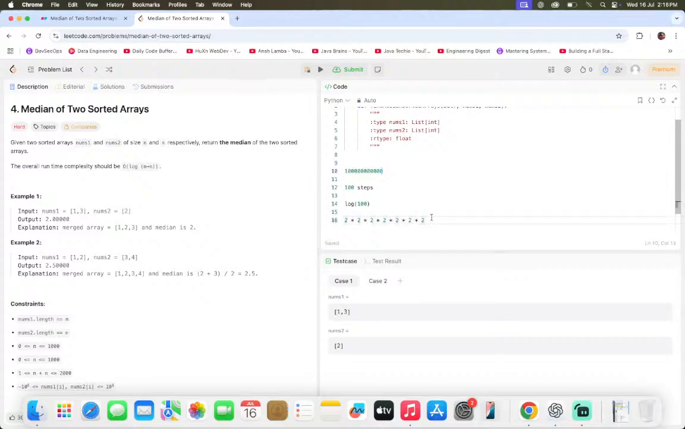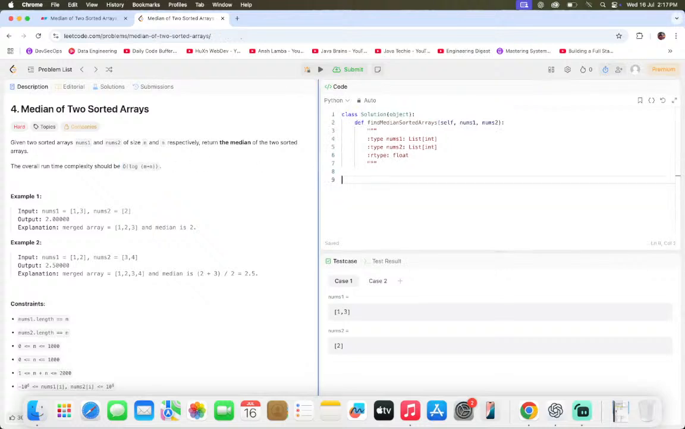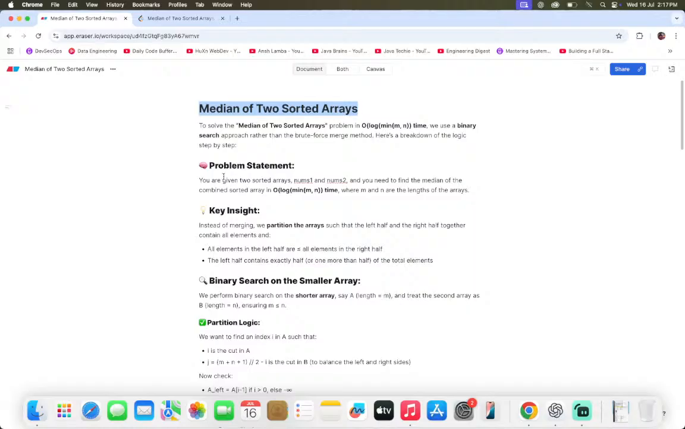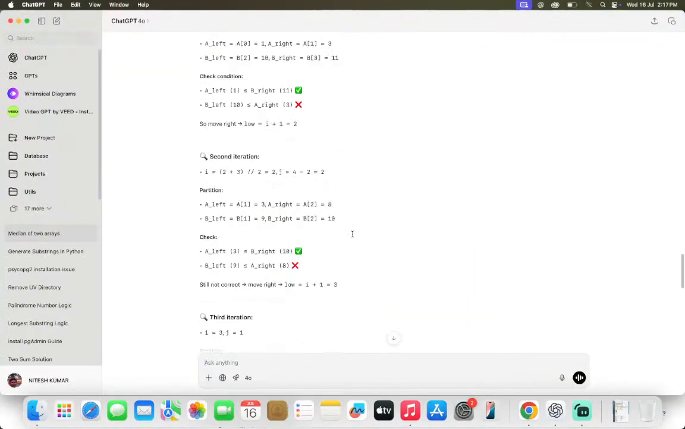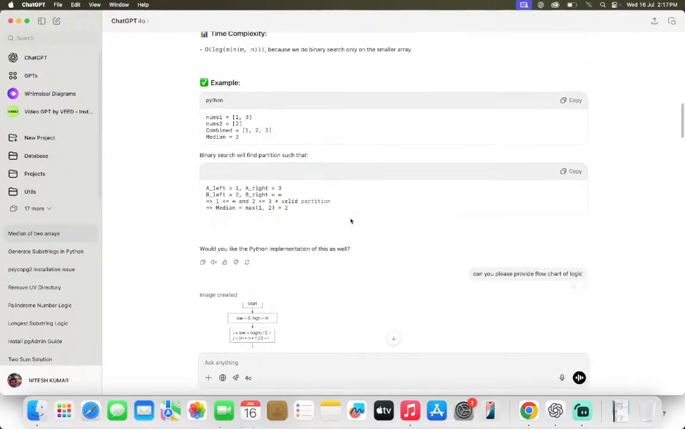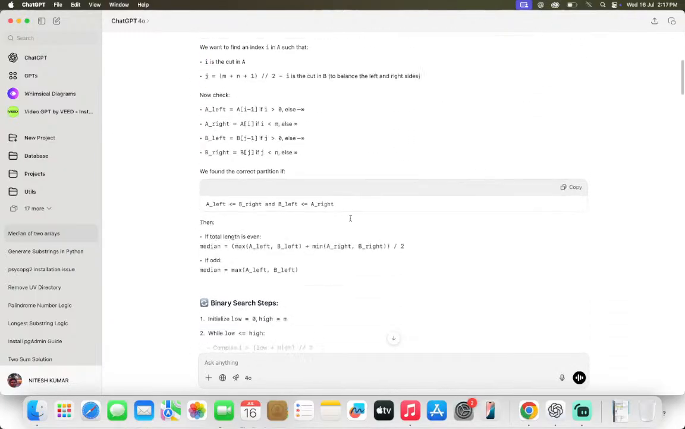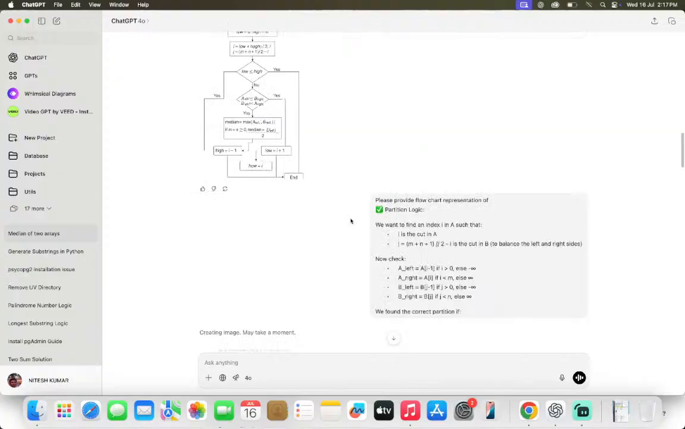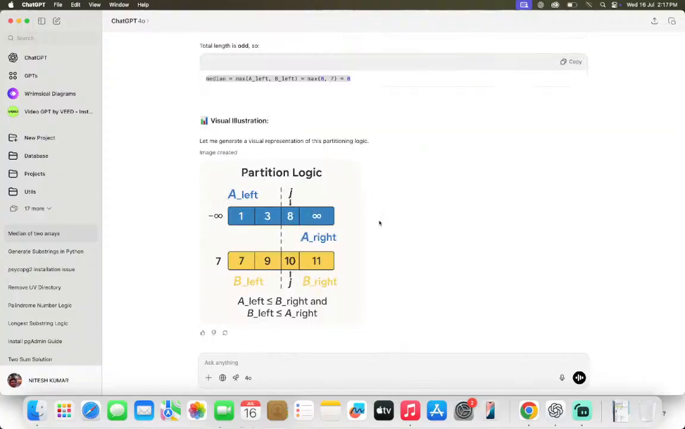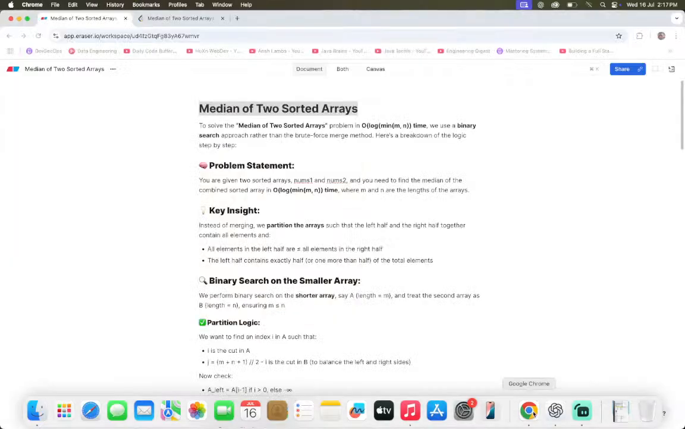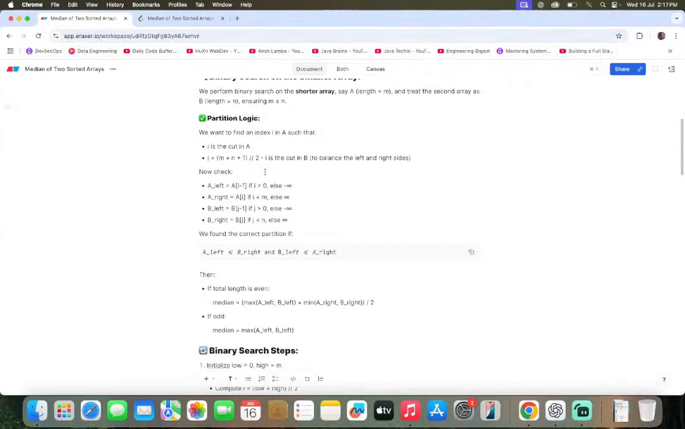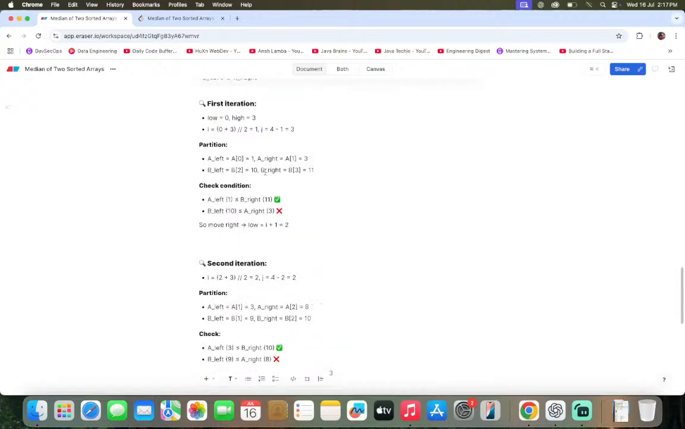So I hope you see why this problem is hard. You have to understand that we are required to solve in log of m plus n time, and the algorithm to find the solution is not very intuitive. So I went to ChatGPT and tried to understand how to solve this problem, and I took this whole logic and added it to my Eraser IO document. So let's try to solve this problem.